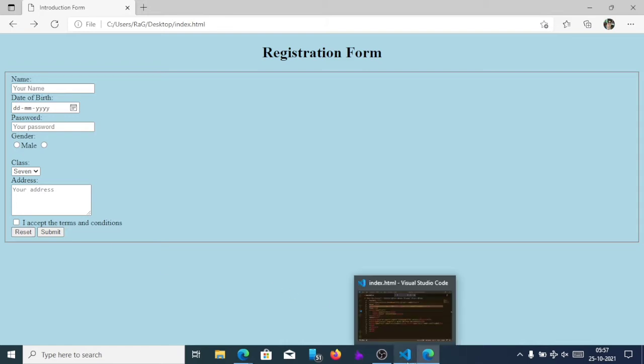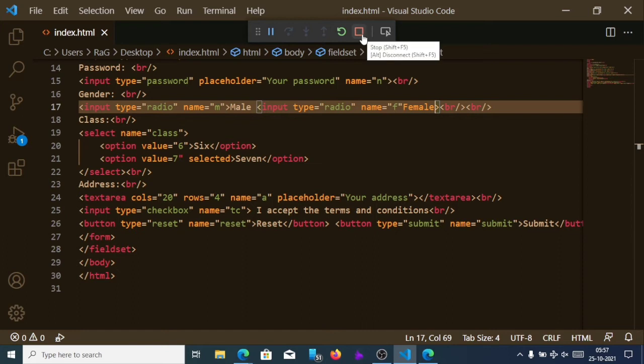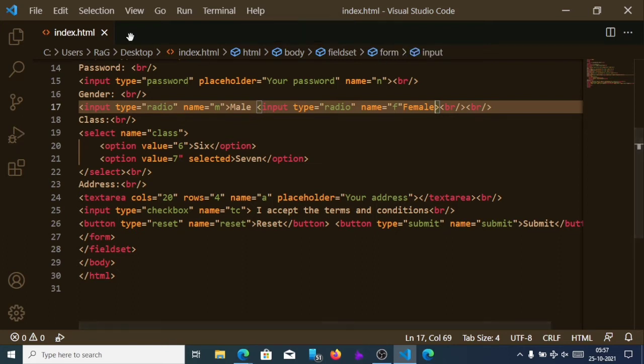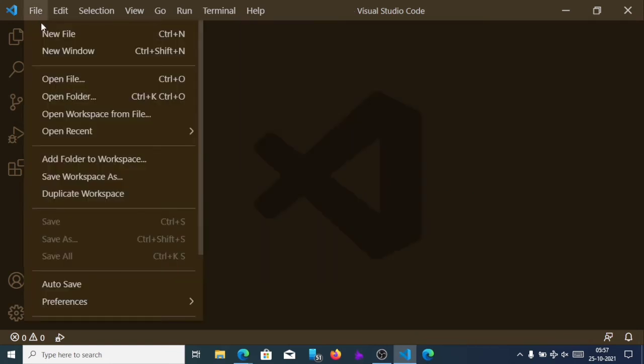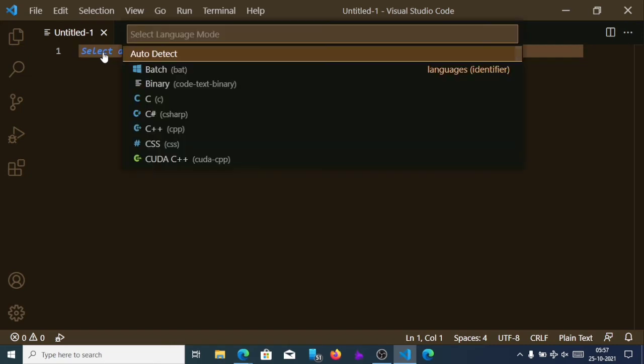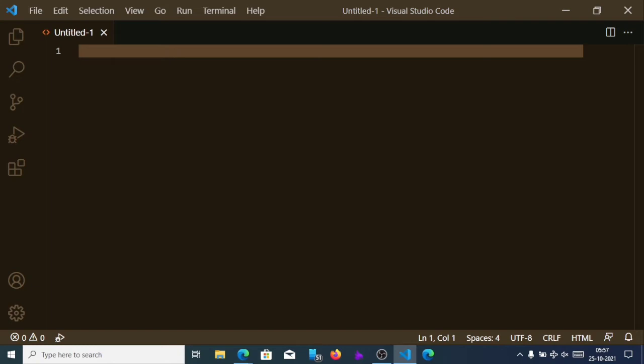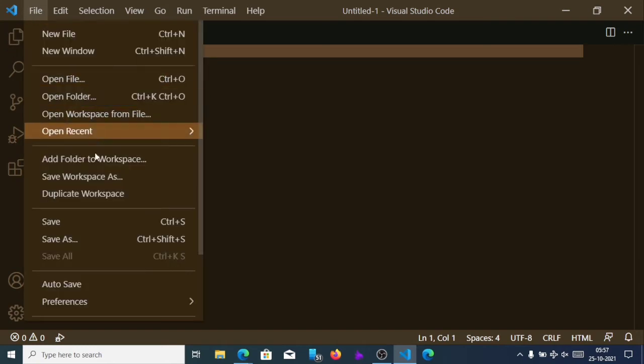First of all, I have created this form using VS Code. You can also do it by using Notepad or Sublime or any other application. First we'll create an HTML file. For that we'll go to file, new file, then select a language. We can select HTML. Then we'll save the file, save as.